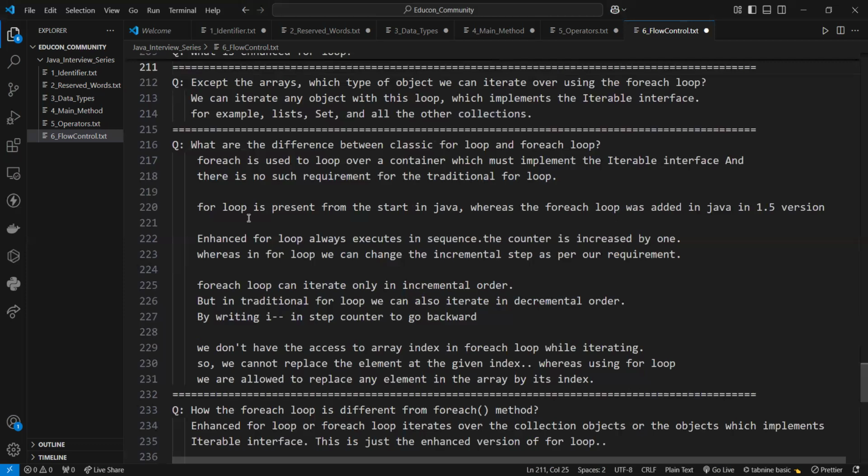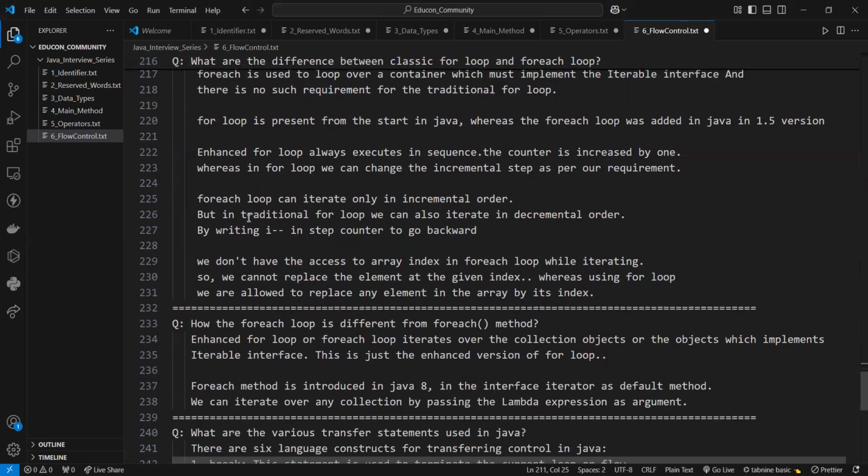But the for loop is present from the start in Java, whereas the for each loop was added in Java 1.5. The enhanced for loop always executes in sequence; the counter is incremented by 1. Whereas in the for loop we can customize it, with an incremental or decremental step as per our requirement. The for each loop can iterate only in incremental order, but in the traditional for loop we can also iterate in decremental order by writing i-- in the step counter.